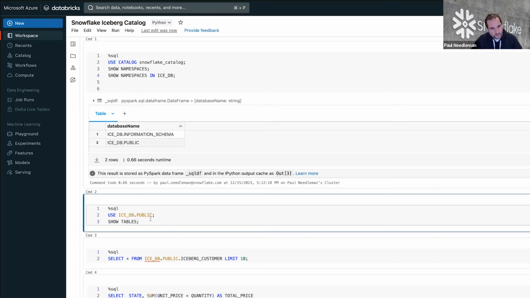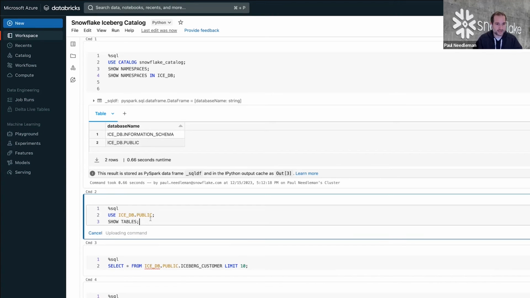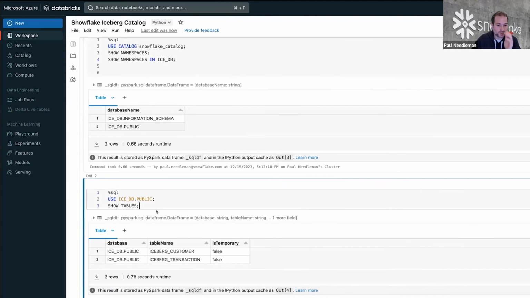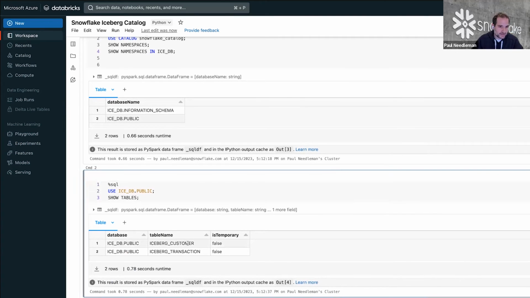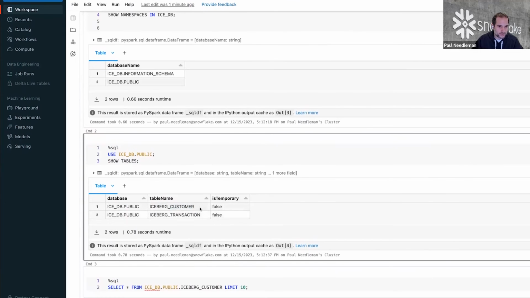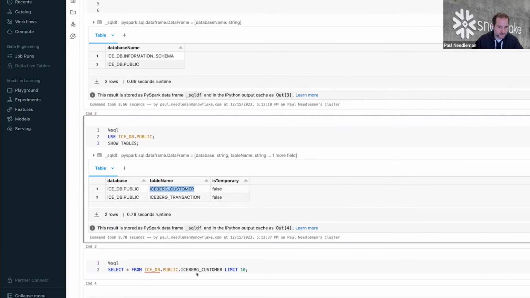So now we're going to use the IceDB database public schema and then view the tables that are available to us. And there you go. You can see that there are the two tables that we created just a moment ago. This is, again, reading from the Iceberg catalog and showing the tables that we had just created previously in Snowflake.